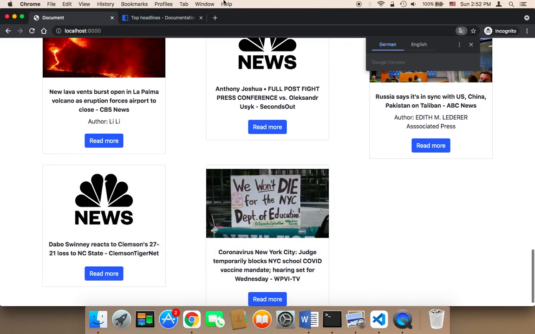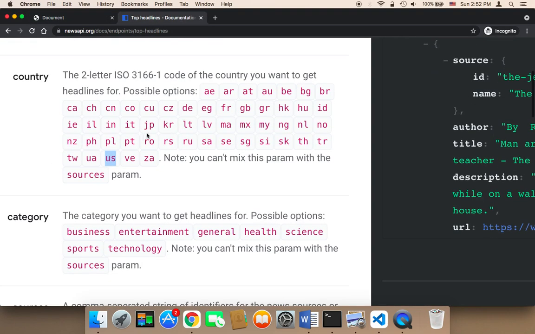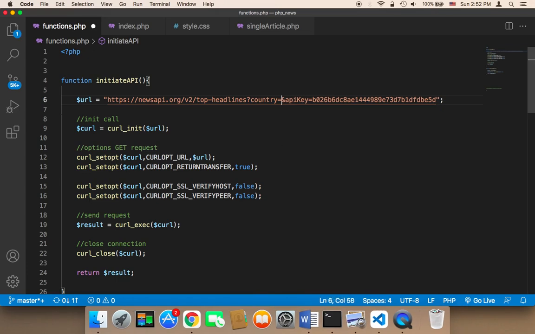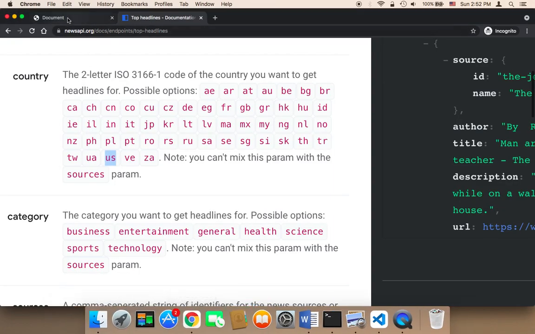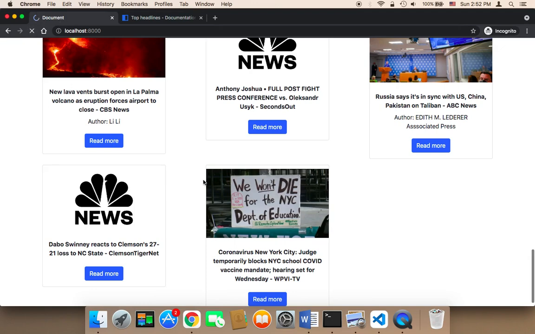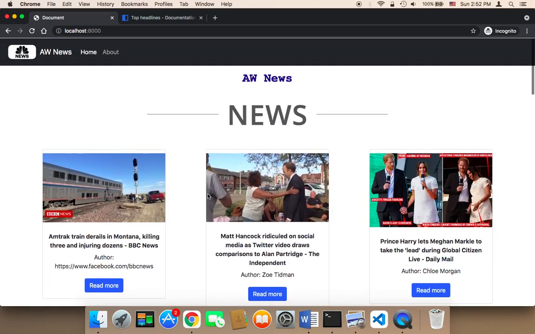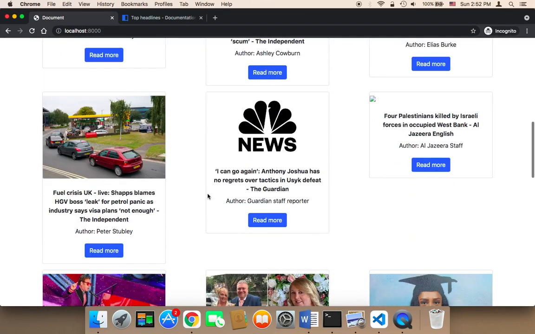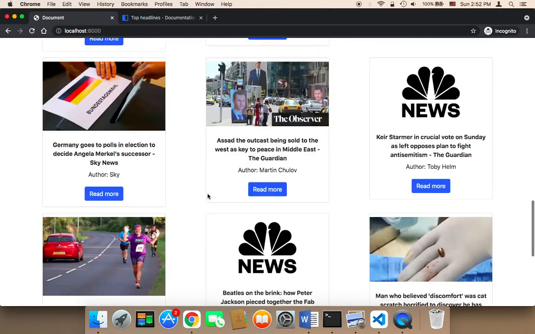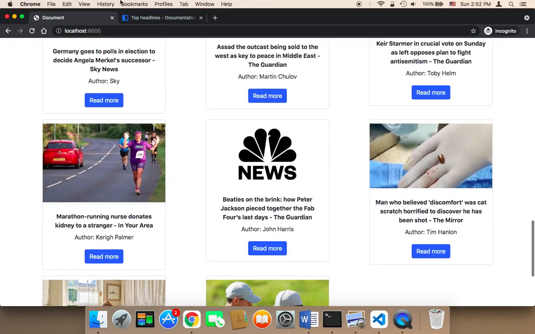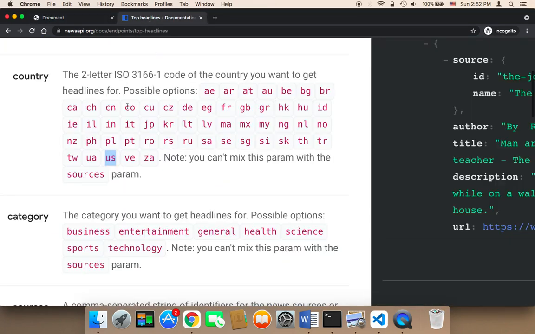And if you want other countries, for example, if I say, I don't know, let's say GB. If I say GB, I think GB is Great Britain. And if I refresh, I should get news from Great Britain. So as you can see, these headlines are related to Great Britain. And if you want news from other countries, you can select one of these.